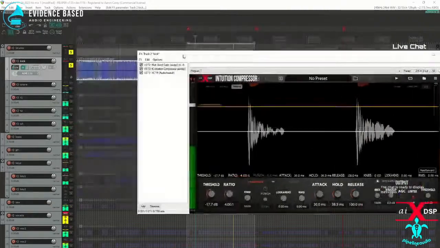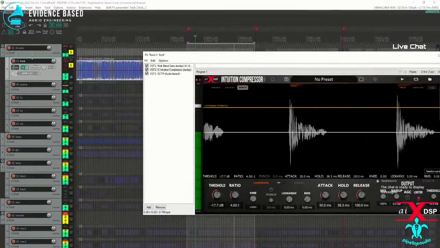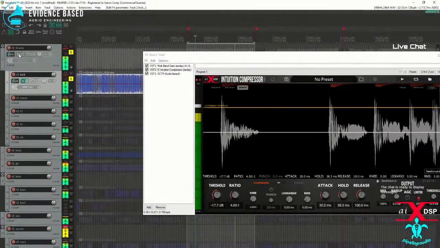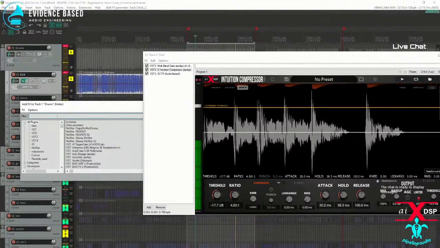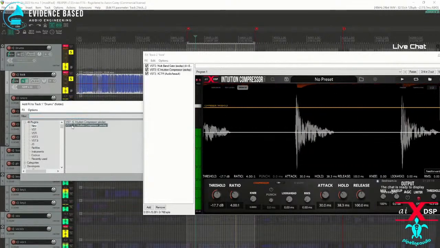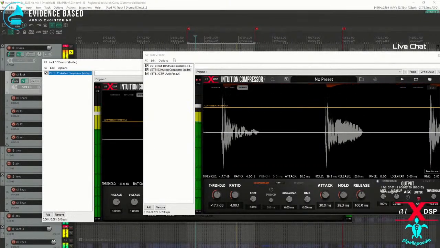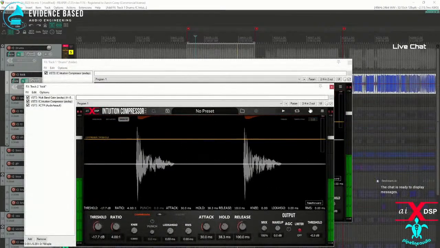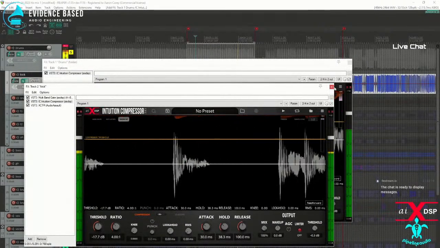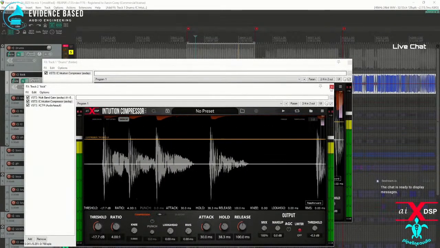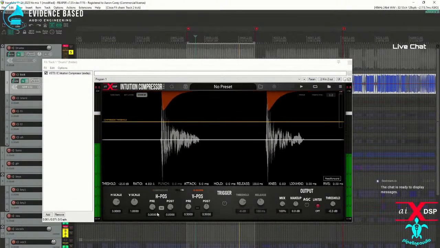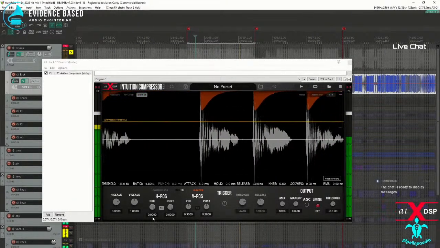All right. So one thing I'm going to do right now is on the drum bus, put another instance of Intuition here. And you hear it squashing the hell out of everything. That's not what I want. So it's going to be feed forward.